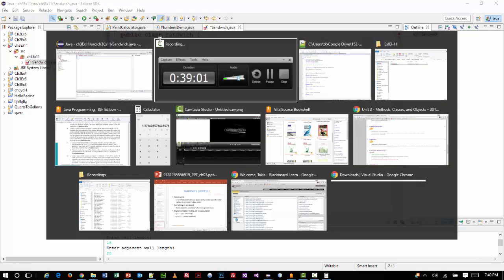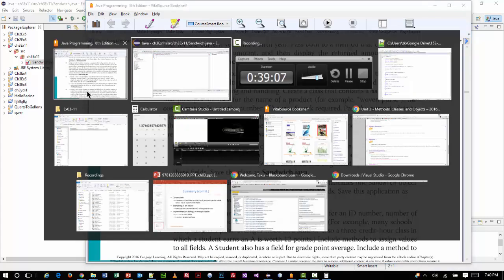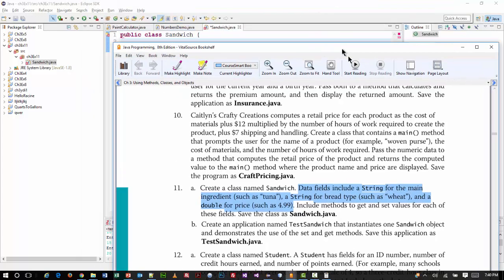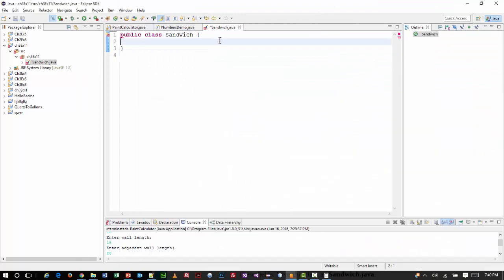and let's read the instructions actually before I go too far with this. Data fields include a String for the main ingredient, a String for bread type, a double for price. Yeah, but I'm going to fall into this trap here again. I'm going to copy paste to get all the artifacts. So data fields, Joan's going to read it to me.